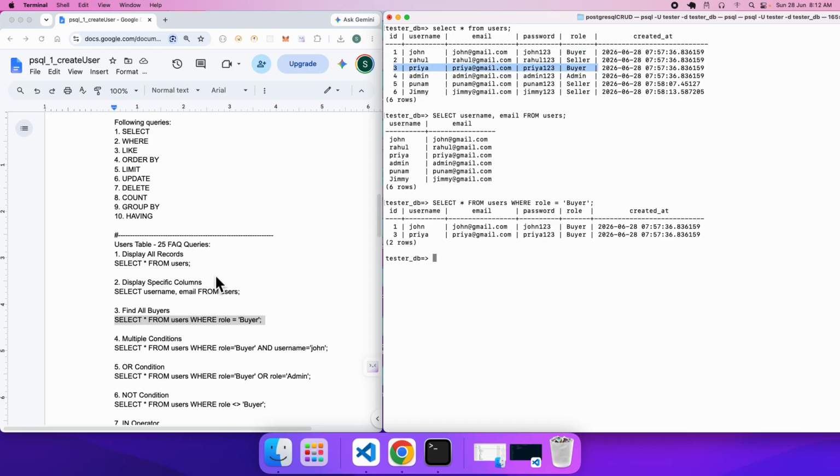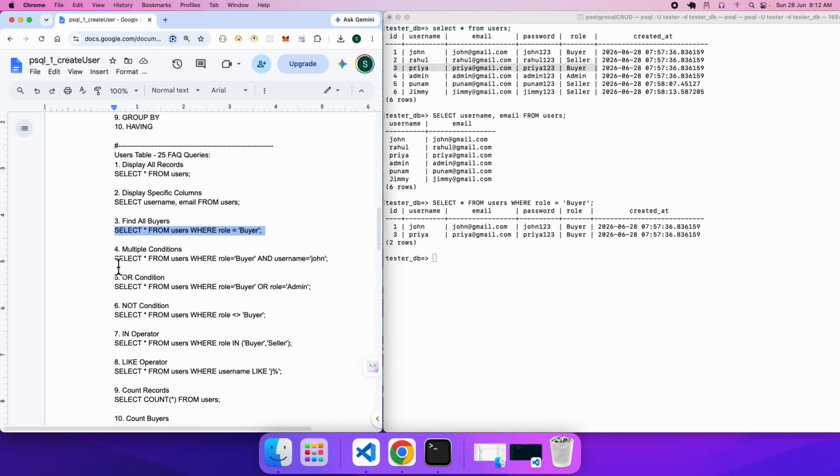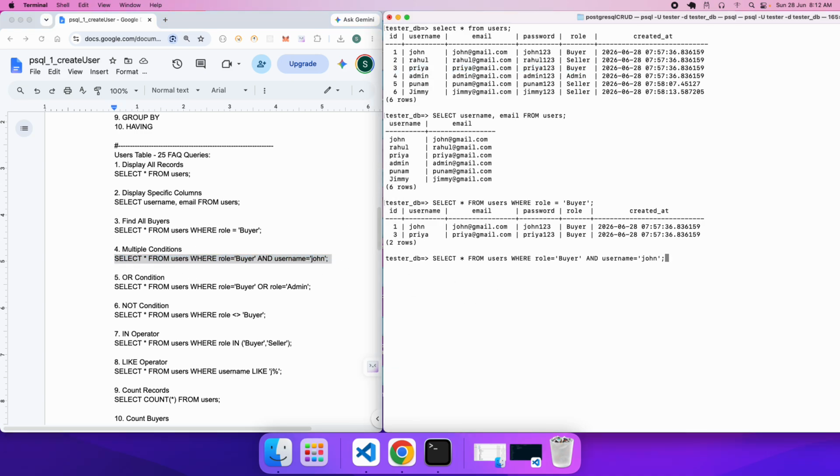Okay, now we can also go for multiple conditions, and for that what we are going to do over here is make use of the logical operator AND. So I want to see exactly the user whose role is buyer, and who has the username John. In that case it's very obvious that Priya will not come in, because although Priya was also a buyer, the username varies. So that's how the AND operator works.